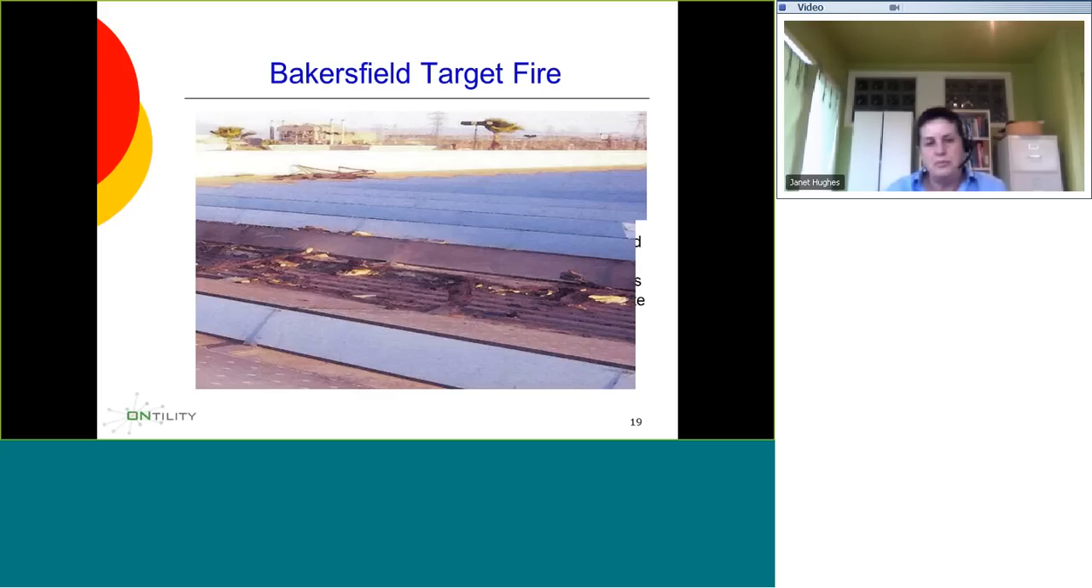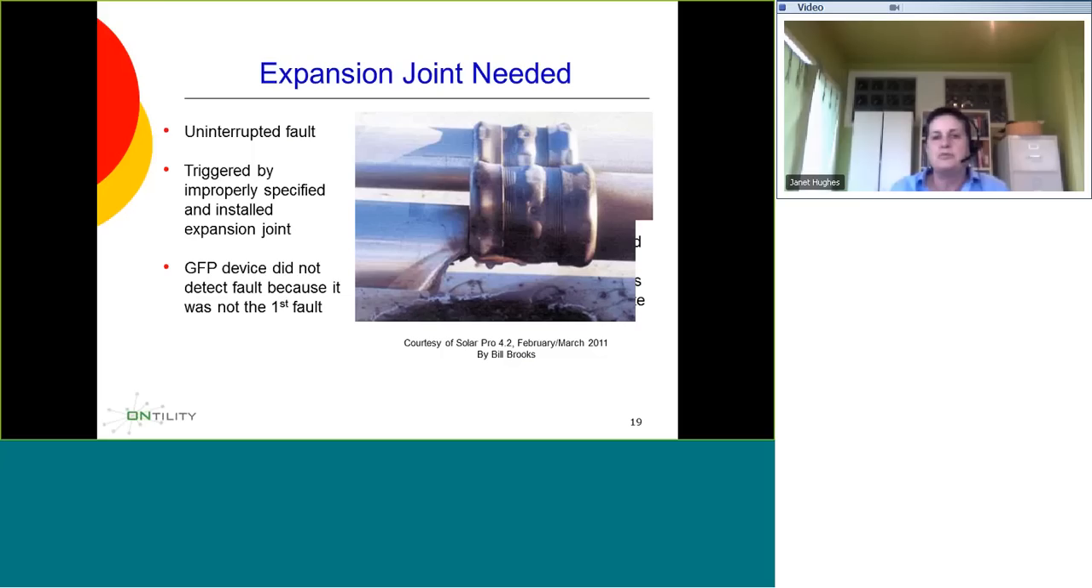And you've seen these pictures before, but the Bakersfield fire, the Target fire in Bakersfield, this was actually caused by an expansion joint not being there and not being in place properly. Always make sure that you have expansion joints as they're needed.